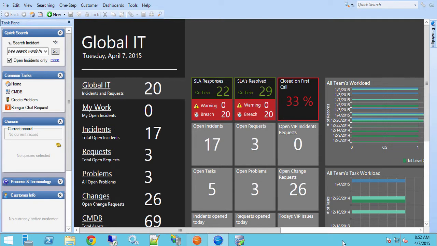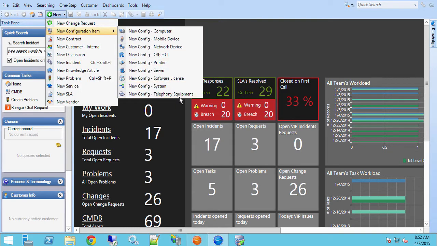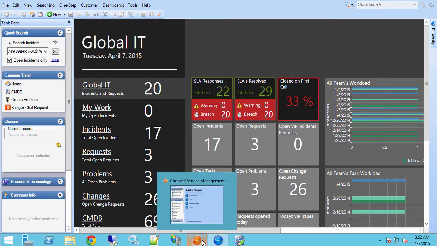So here we are in a version 5.11 system. And if you go to new, you'll see we have configuration items out of the box. We have computer, mobile device, and a few others. But you'll notice that there is no configuration item for tracking domain names and SSL certificates, and we thought that would be a good idea. So I'm going to show you how to apply this map and then look at a couple of the features.